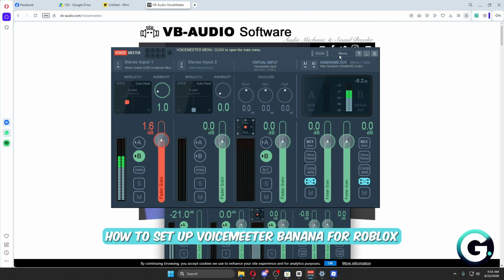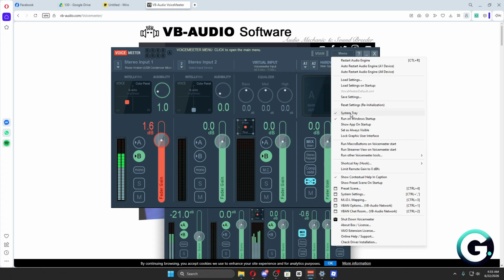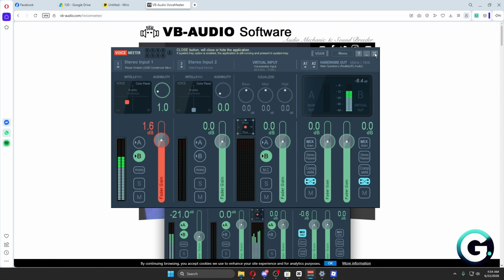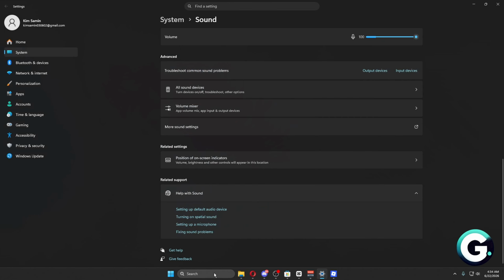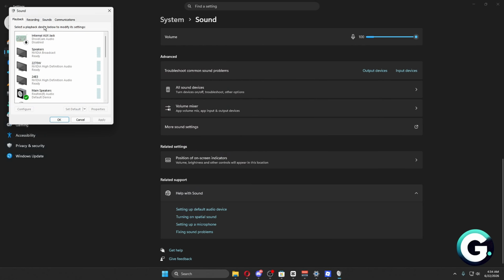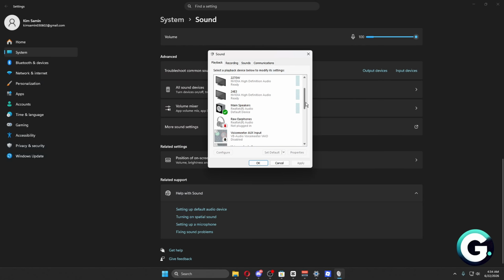So first things first, you want to click menu and make sure that the system tray and run on Windows Startup is enabled. That way, if we exit out of the application, it will only be hidden onto our system tray. Right after, head over to the sound setting of your Windows, click more sound setting, and just make sure to enable your Voicemeeter.